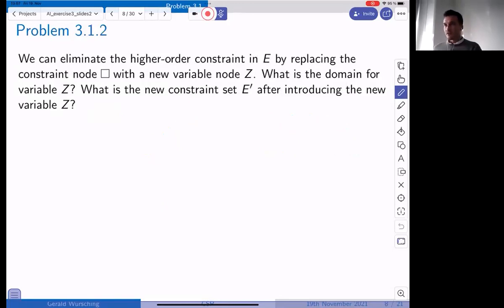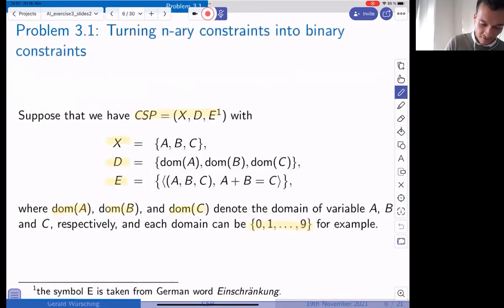Okay, so what we're going to do now is we want to eliminate the higher order constraint in E. If we go back to the original problem, we have a higher order constraint here. Higher order means it involves 3 variables. As I said in the beginning, we can have constraints that involve only 1 variable, constraints that involve 2 variables, and then higher order constraints, which involve 3 or more variables. Typically, a constraint satisfaction problem is easier to solve if it only involves, for example, binary constraints, meaning constraints with 2 variables. So that's what we want to do here.